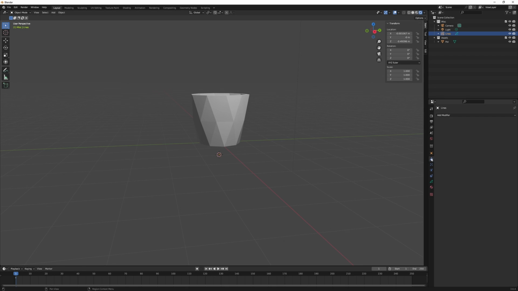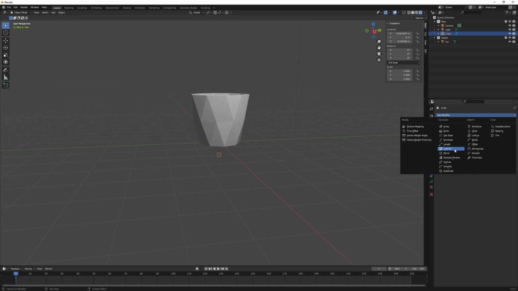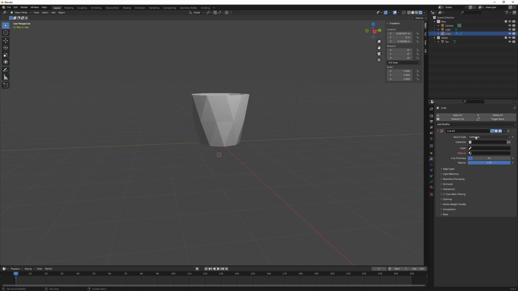And then with the grease pencil object selected, I'm going to hit add modifiers and choose line art. So source type, I'm going to leave that collection. You could make it on a per object basis or the overall scene, but I'm going to leave it on collection. Then under collection, I'm going to choose assets. For layer, I'm going to choose GP layer and material black.